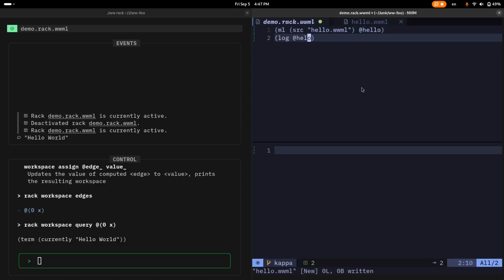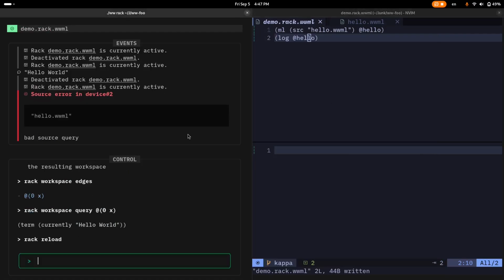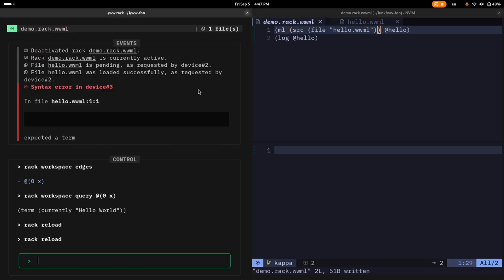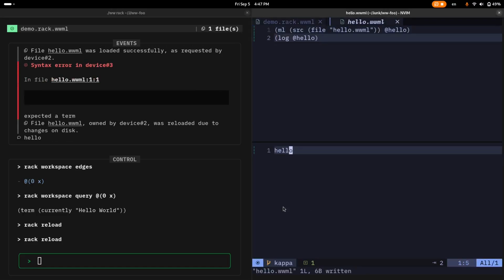Then we can log it just for fun. Let's not do this. Right, so then I will have to rack reload. Of course it says bad source query, which is actually very nice because this is an error that actually says something. And now you can see expected a term, and we don't have any term, so let's just write it here. And you can see it detects the changes and it prints hello here.